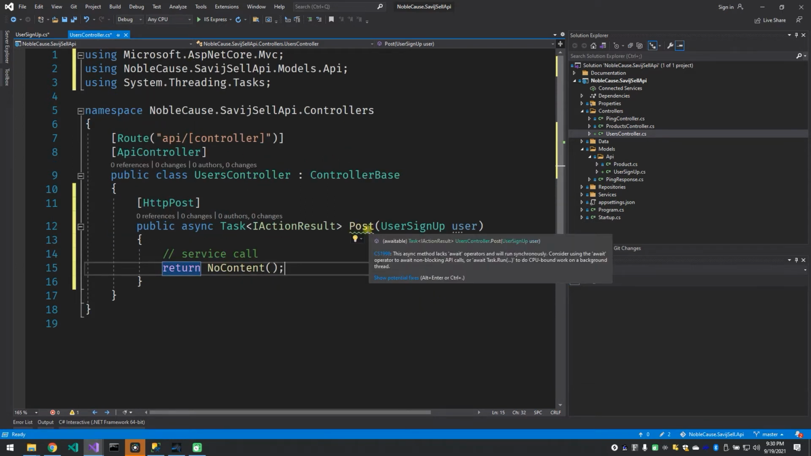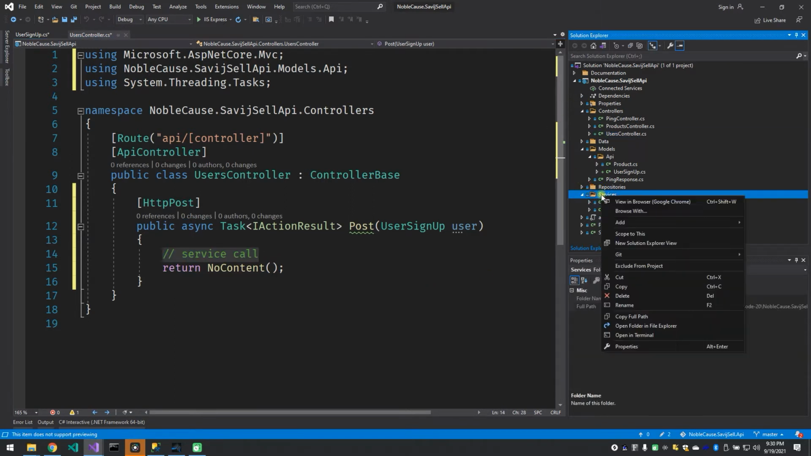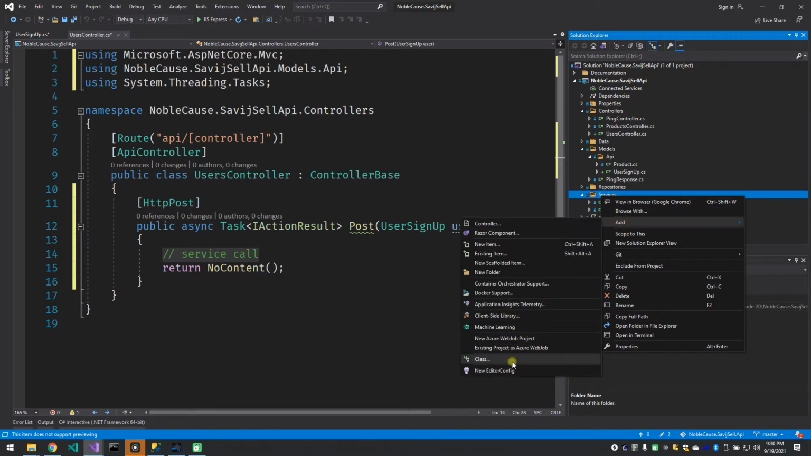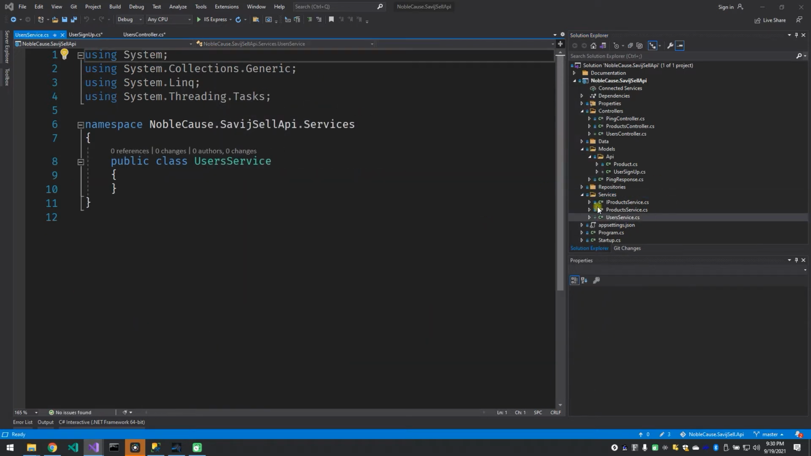And Postman is complaining now because we told it it's async and we haven't made an async call yet. We're going to do that to our service, but we need to create that first. So let's do that now. I'm going to go into services, add a class, and just call this users service. And we need to inject that into our controller.